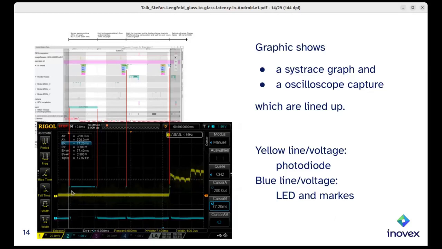And here you see at this point, the LED is going white for 33 milliseconds, then it's going down. And some time later, the yellow line, which is the photodiode connected to the display, is going up. And at this time, my white image I produced at the camera is actually showing up on the display. And with that, I can exactly measure the time between an input event from the camera and the output event on the display. Let's get a closer look.